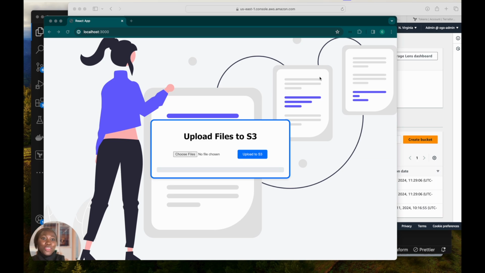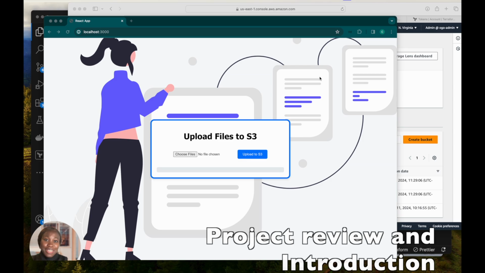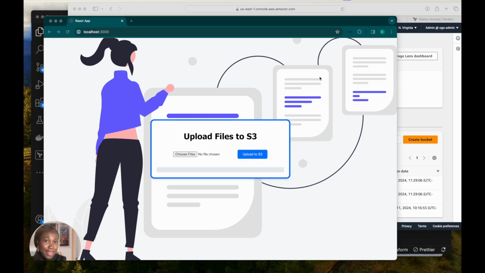Today I'll be walking you through this project. It has a front end for our serverless architecture. With the front end, we are going to upload files to our S3 bucket called the bucket in, and we have a Lambda function that is going to sort these files according to their extensions.